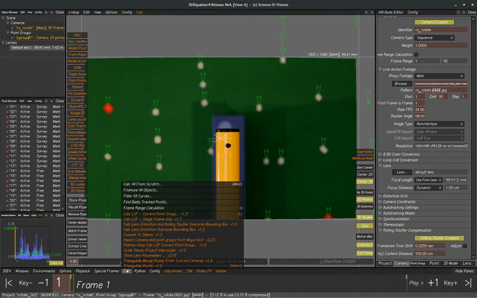Hello, this is a tutorial about Calc Lens Distortion and Rolling Shutter Overscan Bounding Box. This tool is written by Emilion, who is working as a match mover at RodeoFX.